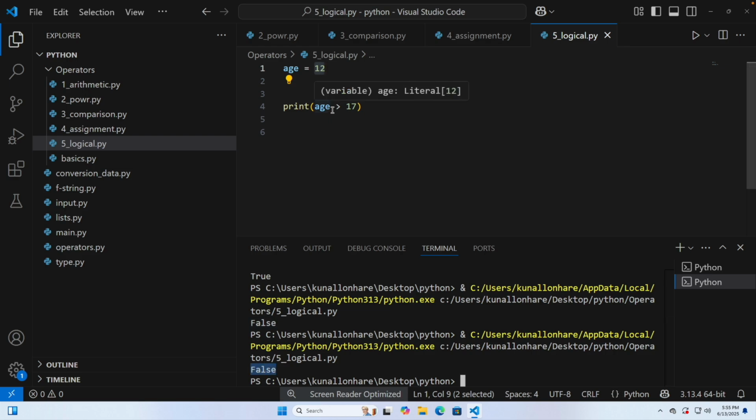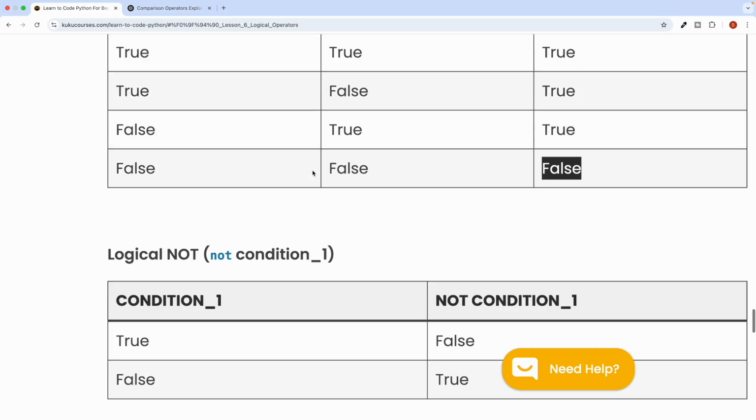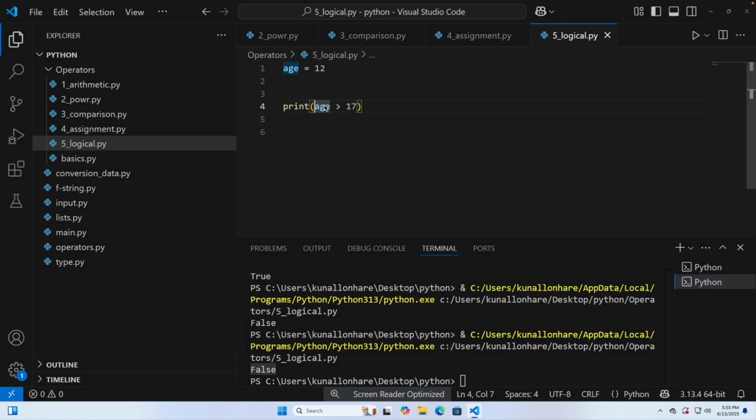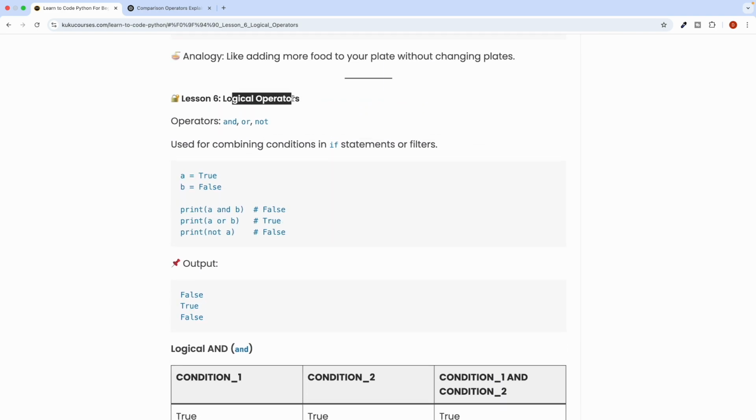Now let's say you add not. So you will just get the opposite result. It will make it true, so earlier it was false, and now it makes it true. So not will basically reverse the result. If you are getting false, and now you use not, it will reverse the result and you will get true. So these are what we know as logical operators, and I suppose you guys have understood what logical operators are all about in Python, okay.